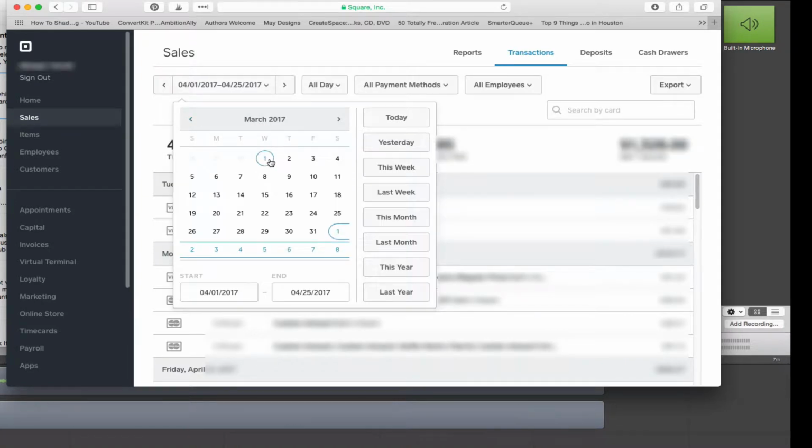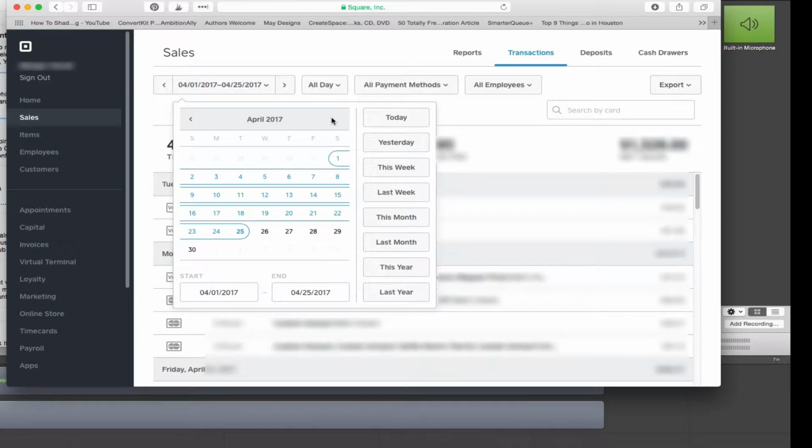So normally I wouldn't do this until it's the end of a month, but for today I'm going to download April, even though April's not completed yet. So I'm going to do April 1st to the 25th, but normally do an entire month. This is just for examples.